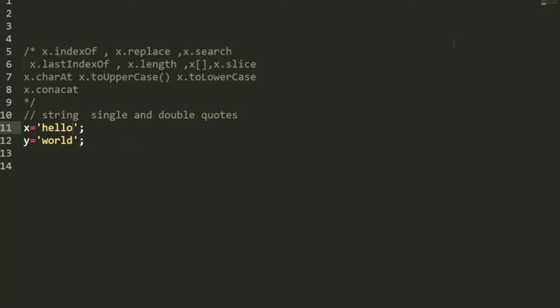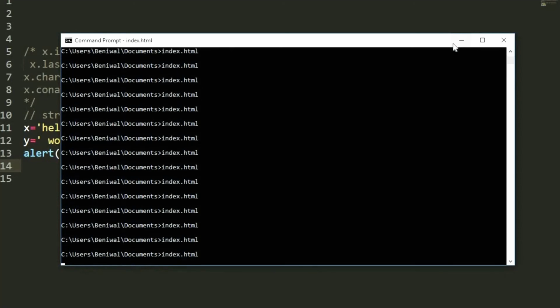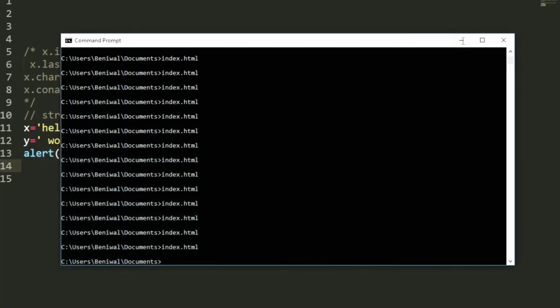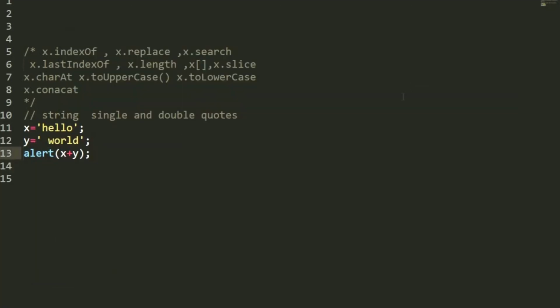The solution is that it will join the strings in this way. So let me just put a space in between. Putting just one space here, and now saying alert of x plus y and saving with Control S, index.html, and here we go: hello world with the space in between. So this is the importance of space, as we talked about in the beginning of the video.